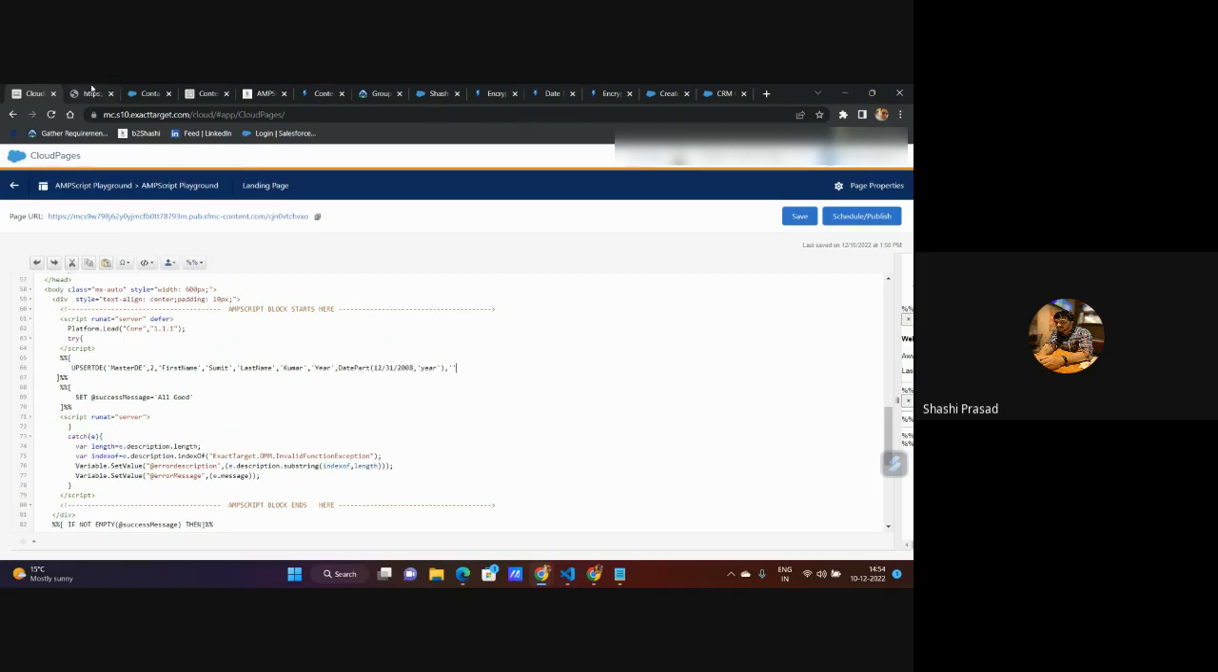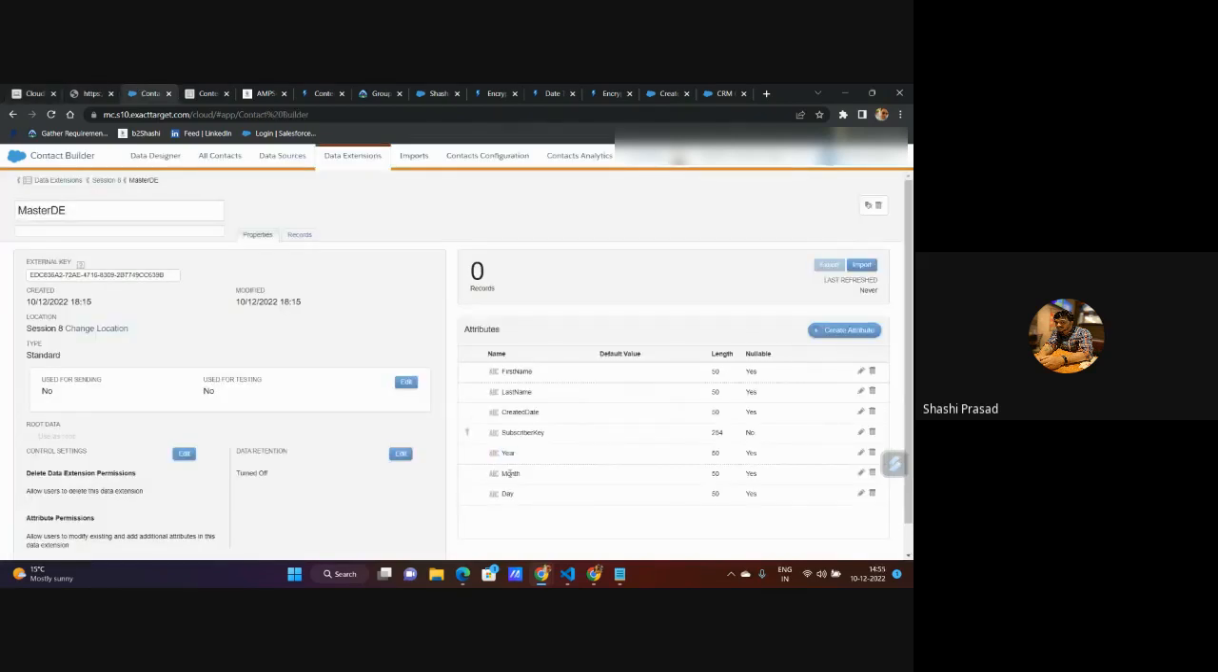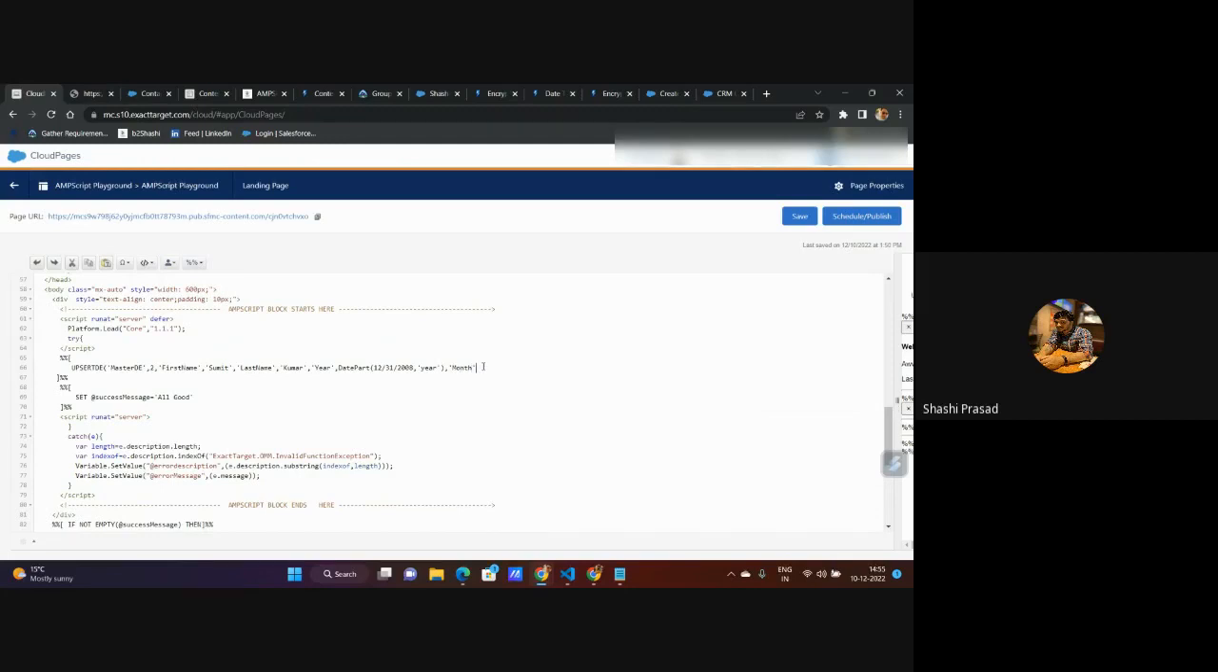Another attribute. The other attribute is month. This attribute is month, and I copy this date part, add it here, and I say this is month, and close the bracket for the date part. The last attribute is day. Day. Okay. Close bracket for the date part. Okay, date part and this one.